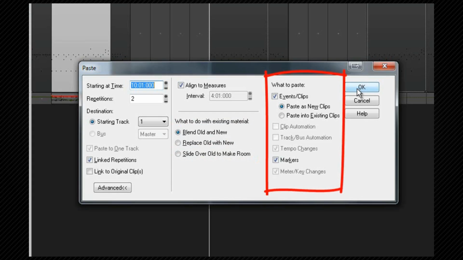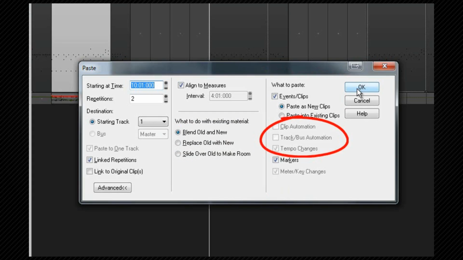Under the What to Paste options, we can specify exactly what is pasted by checking the relevant checkbox. If the option is greyed out, it means it is either not available to paste or not allowed. You can't paste an audio clip into an existing clip, for example. Once your options are set, click on OK. Selections here, with the exception of the interval setting, will remain the default until changed, meaning any future paste will follow them, regardless of whether you open this dialog box first or not.